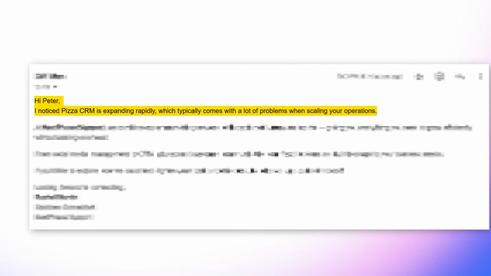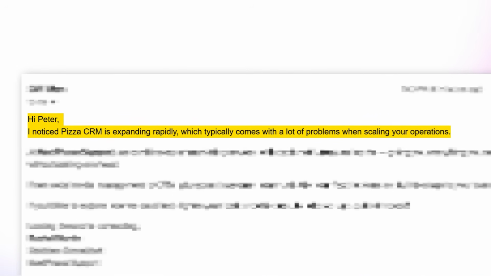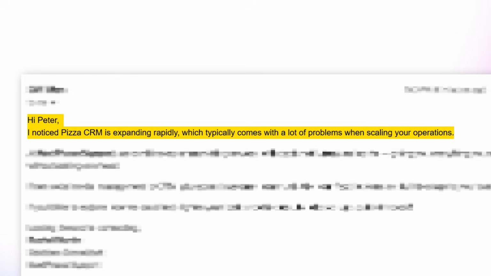Another approach is referencing a problem or a pain that the prospect is likely going through right now. For example, "I noticed Pizza CRM is expanding rapidly, which typically comes with a lot of problems when scaling your operations." This not only acknowledges their current situation, but it sets the tone for what kind of problem you're going to address for the rest of the email.